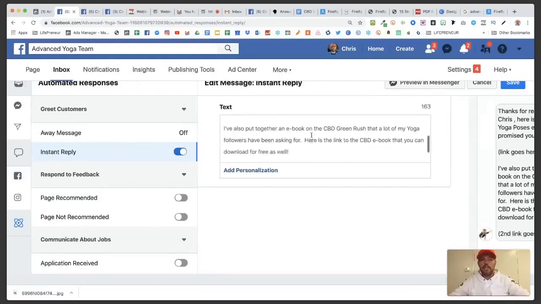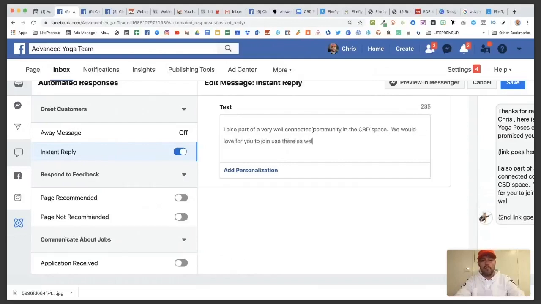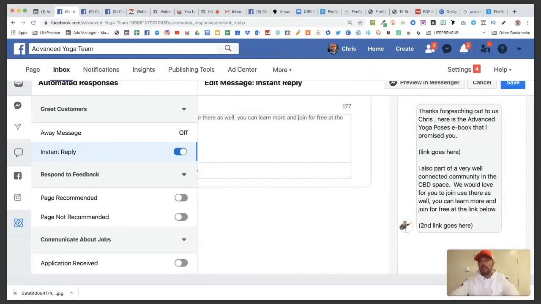Or you could say, that's just another one. Or you could say, "I'm also part of a very well-connected community in the CBD space. We would love for you to join us there as well. You can join for free at the link below. You can learn more and join for free at the link below." Second link goes here. Okay, so let's look at that ad. Yoga poses, there's your book, and then mentioning CBD, there's a link.